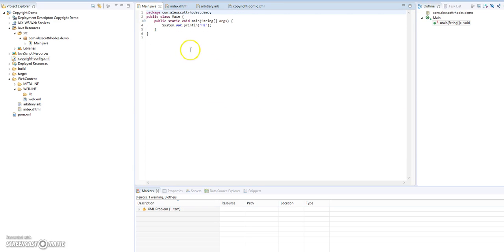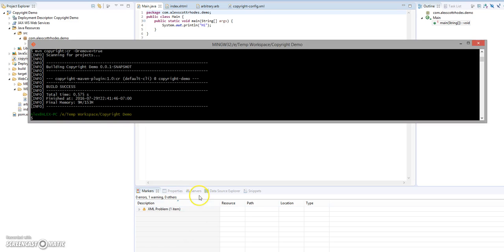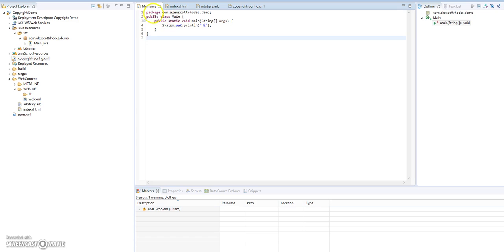But in the same way, if you run this more than once, if the file already contains the header, it won't put duplicate headers in there. It'll just do it the one time at the top of the file, and if the file already has the copyright, it'll just skip it.